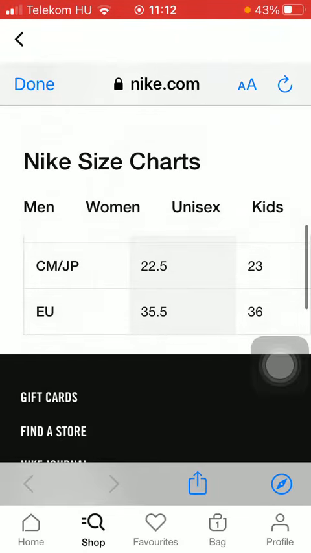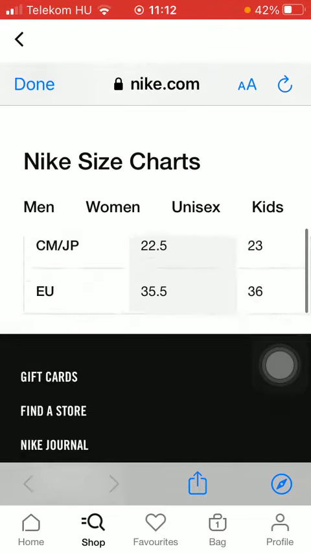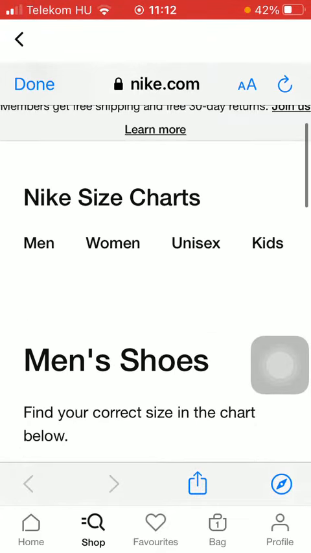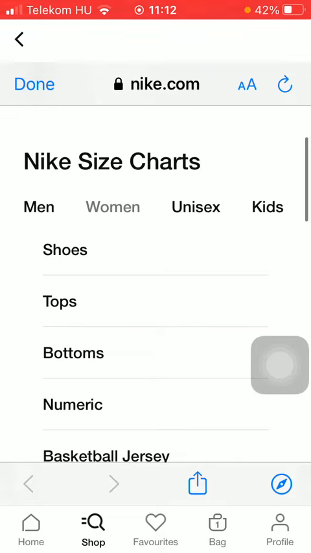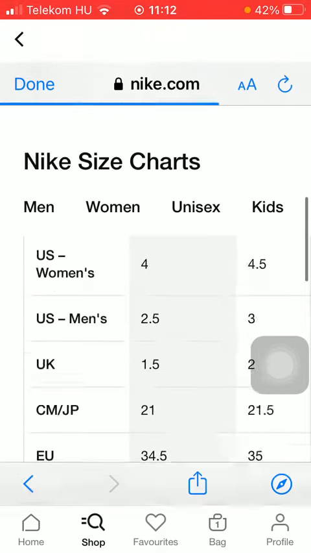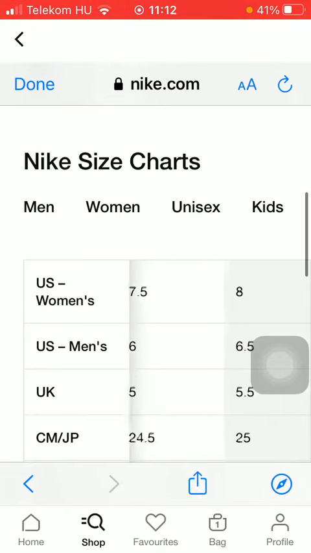Accept the cookies, and then you are ready to select from the options at the top of the screen, either the men, women, unisex, or kids or accessories size chart. Tap on the relevant category, and now you are ready to view the size chart at this page.